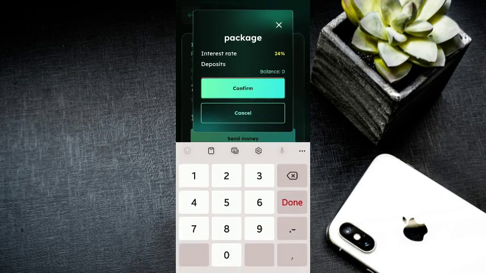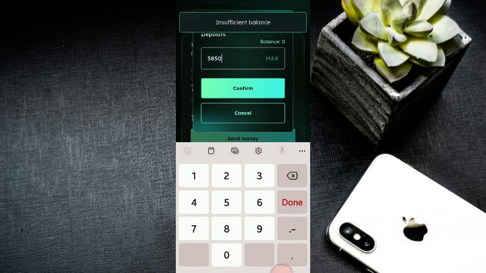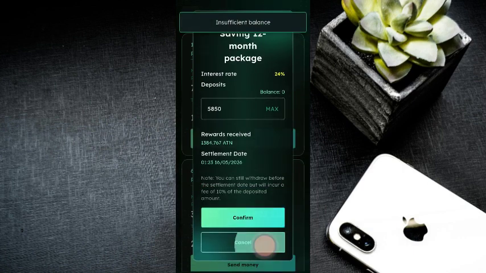Then you have to put in the amount that you want to deposit from your balance. Then tap on confirm. As you can see, I have insufficient balance. If I didn't, it would have worked.